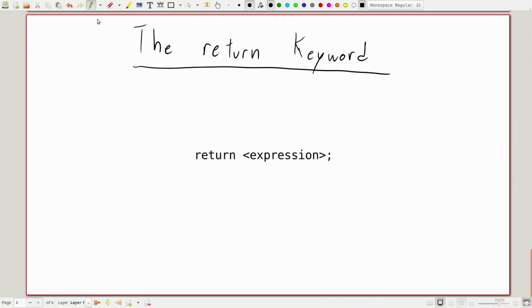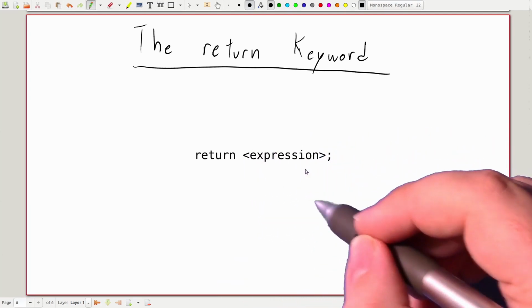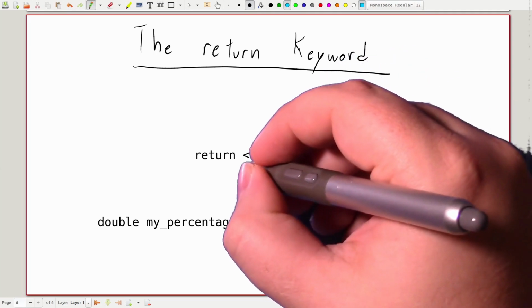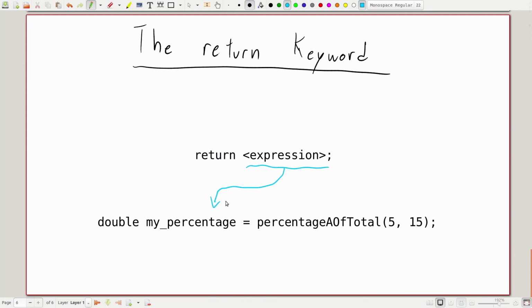You may have noticed a new keyword in the function body, return. This keyword terminates the current function and yields the given expression result as the output of the function. This means whoever called the function gets this value as the result of calling that function. So if we were to have another line of code that actually called our percent_a_of_total function and stored its result into a variable, the value of our return expression would get saved into that variable.